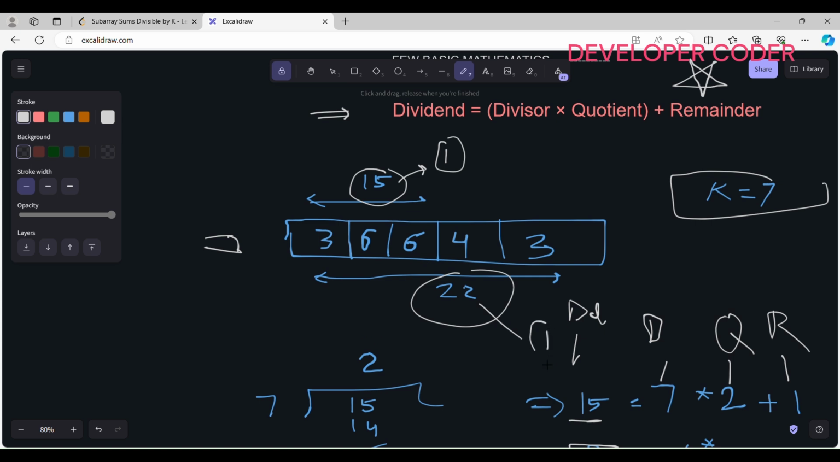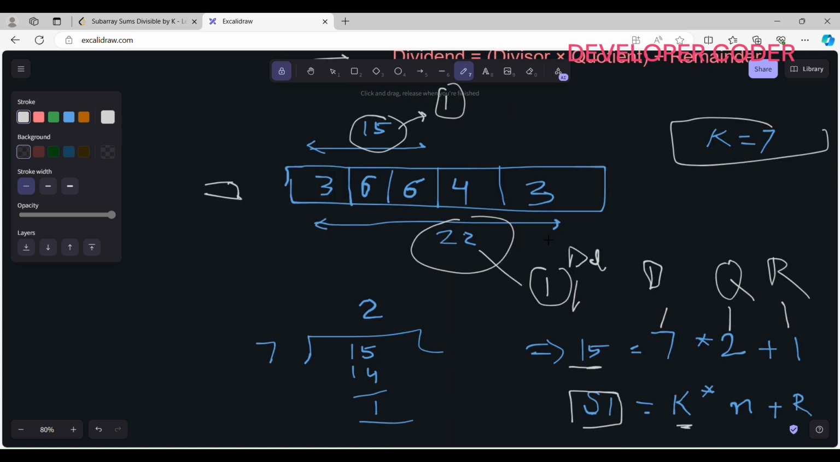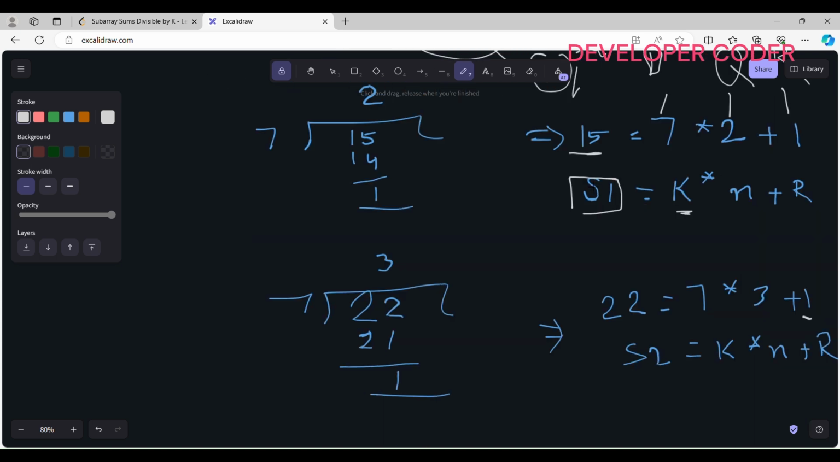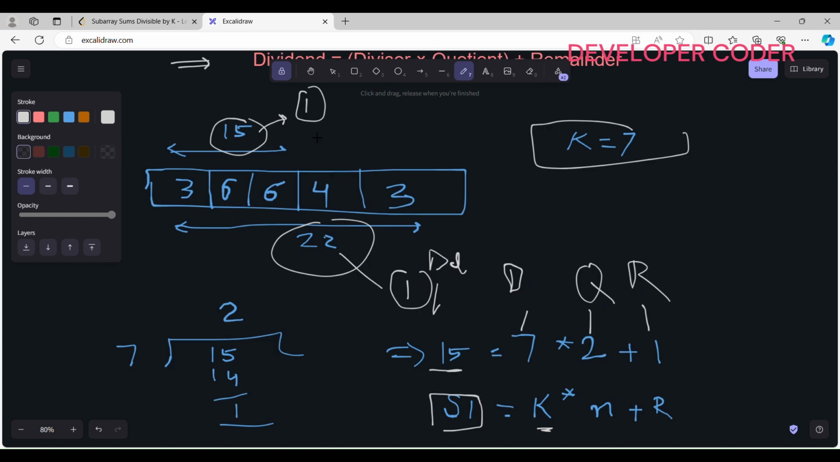So from here, can I say one thing? Let's understand it like this. This is my s1 and this is my s2. Now I want to check for this part. This complete part, up to s2, has remainder 1, and up to s1 the remainder is also 1, and I want to check this middle part. So can I write it like this? S2 minus s1 is going to give me the middle part.